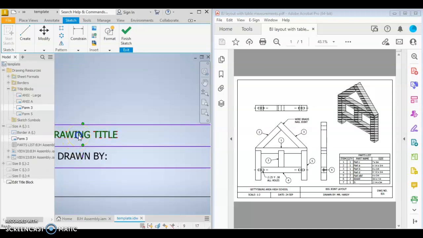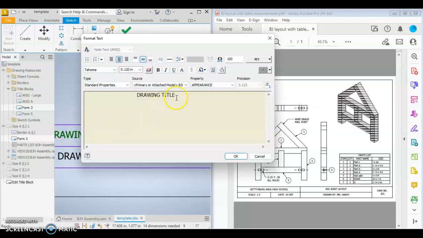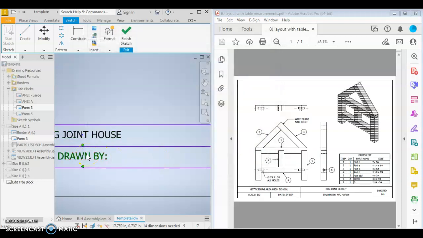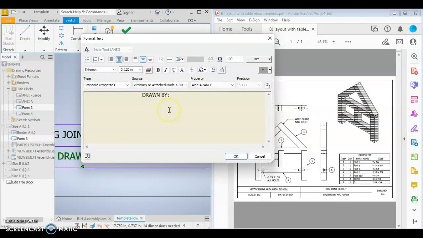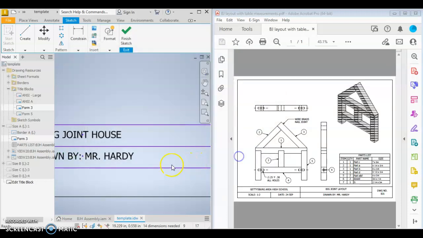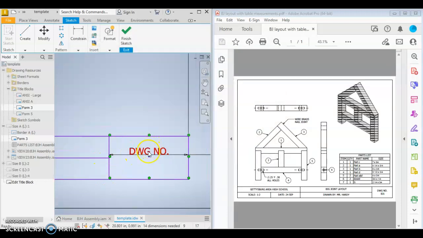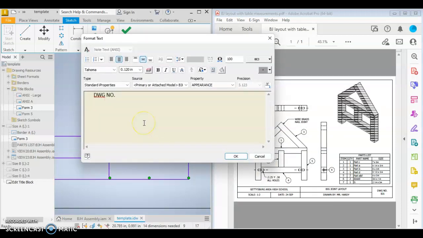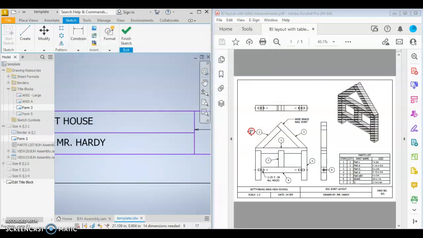We'll start with drawing title. If I double click on that, I can replace that, and we use all caps. Big joint house. Okay, and I simply say OK. Drawn by is your name, so double click on that, and just add your name in there. Again, all caps. Okay, you want the drawing number, double click on that. We call this BJ1, big joint 1, and you say OK.